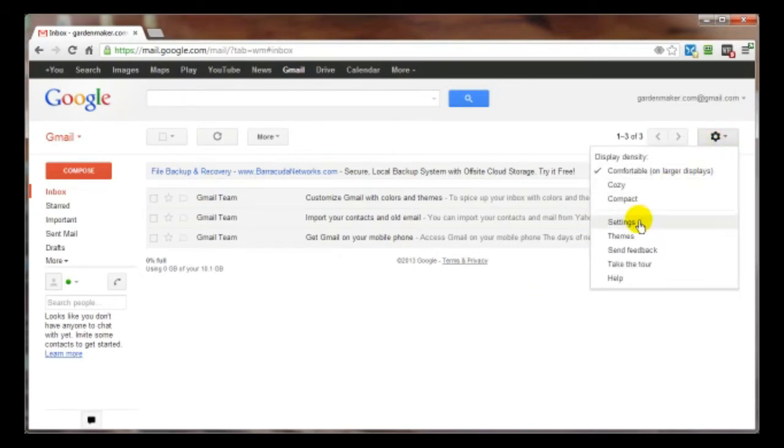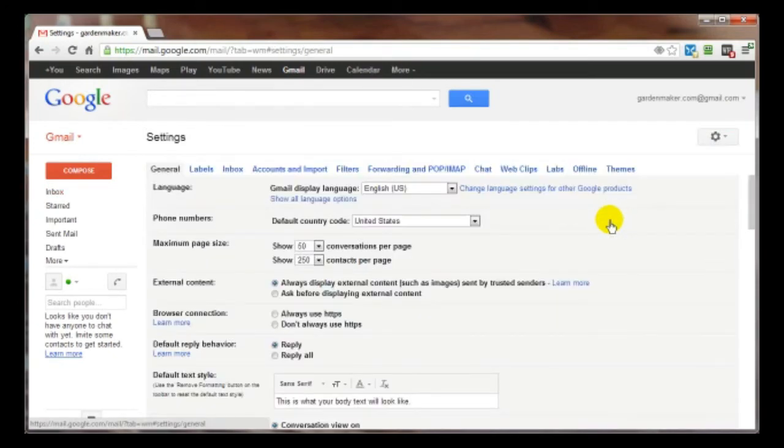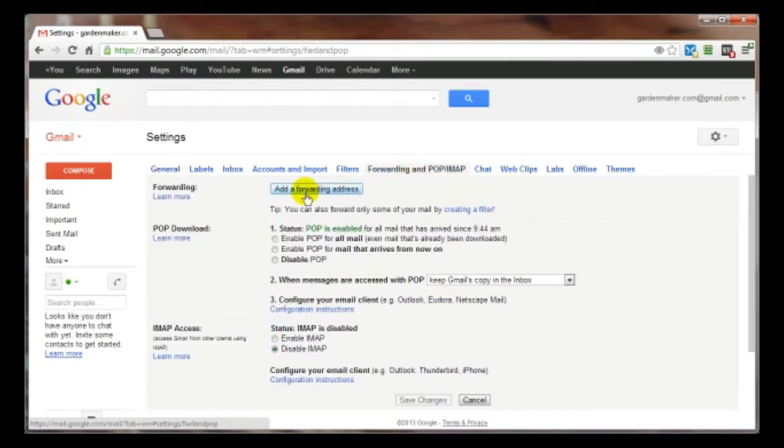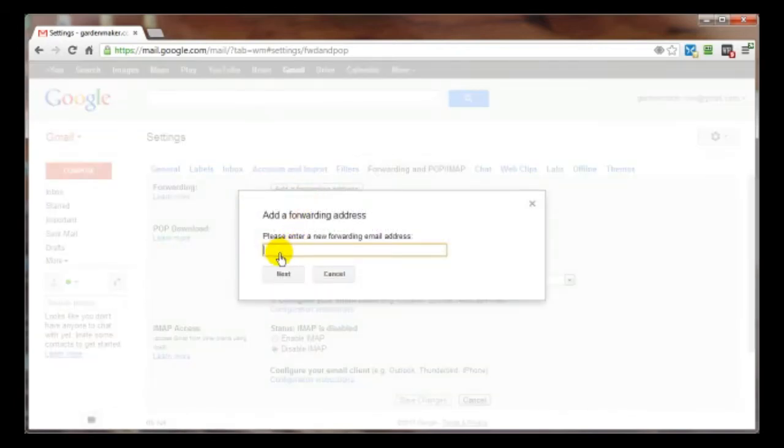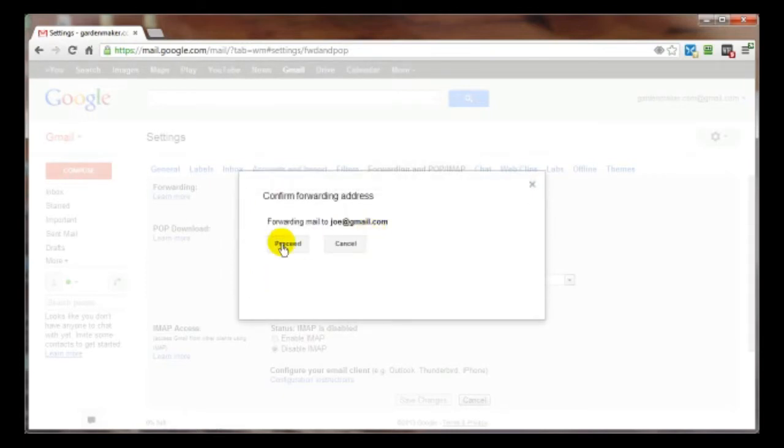You get a drop down that shows up, go to settings, click on that. And right up here, you want to go to forwarding and POP/IMAP. Click on that, click on add a forwarding address. Type in the address you want all of the Gmail that comes to this particular email account to be forwarded to. Click on next. See how simple that was?